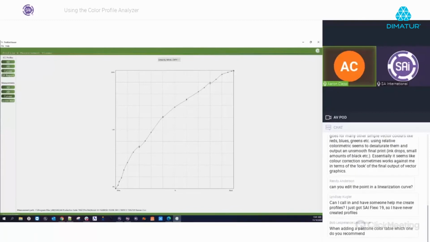Okay, we've got a long question here from Dustin. It says, I've made my own profiles for years. However, I'm curious why color correction seems to turn a simple color like a 0, 25, 100, 0 yellow into a sort of washed out, unsaturated color, and even includes small black dots that give a final output that appears to have a lot of noise or very visible ink drops.